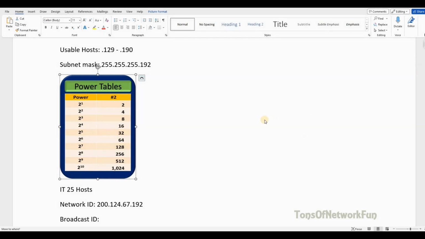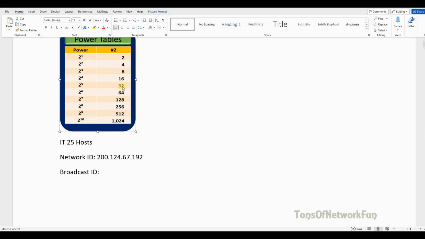So let's work this. The block size is 32, but we won't be able to use the entire 32. So 192 plus 31 will be the broadcast ID, 200.124.67.223, right? 224 will start the next subnet. 192 plus 32 is 224, minus 1 is 223. Usable hosts are .193 until .222.